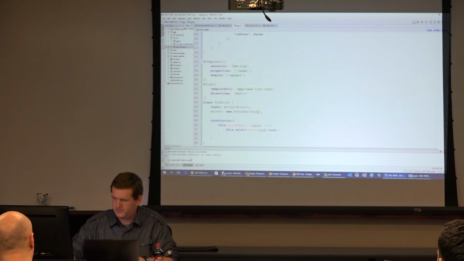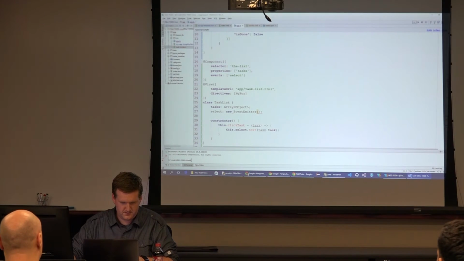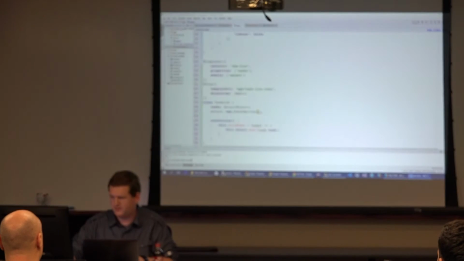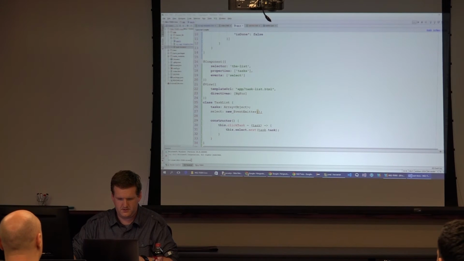Well, let's go ahead and grab him too then. It is surprising about line 27 that that's valid syntax. I would have thought you'd have to say select is an EventEmitter, and then down in your constructor, set it to new EventEmitter. Yeah, TypeScript accepts that.